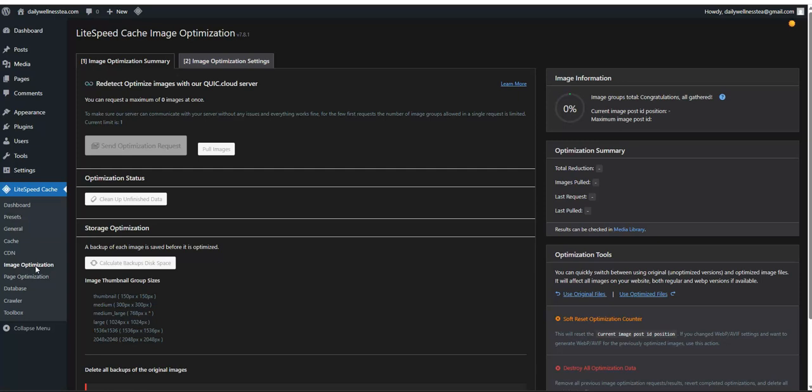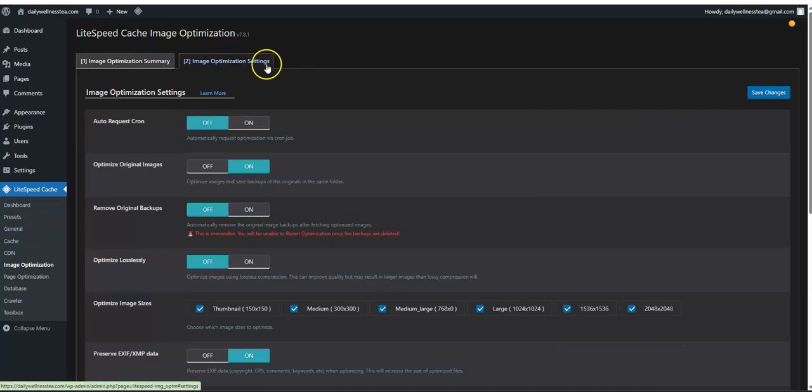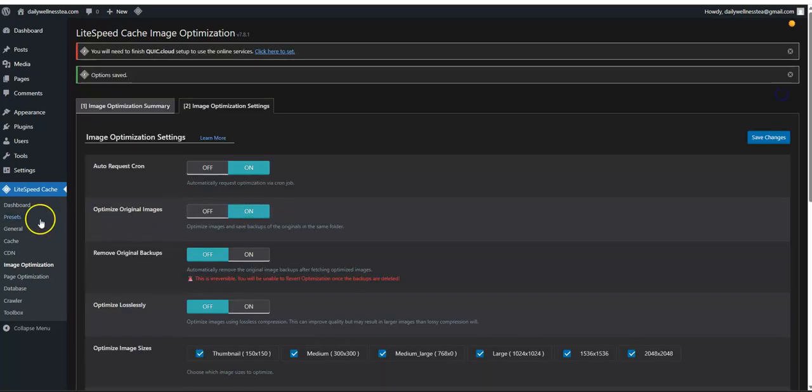So over on the left, we're going to image optimization. Click on that. And then over here at the top, the settings for image optimization. Auto request cron, we're going to turn that on, which automatically requests optimization via cron jobs. So what that is going to do is it compresses your images so that they load faster, but they still look good. Again, speed. Click save.